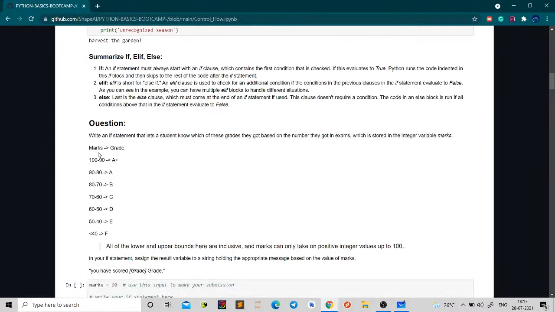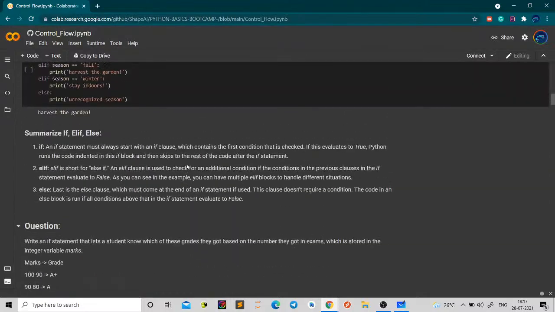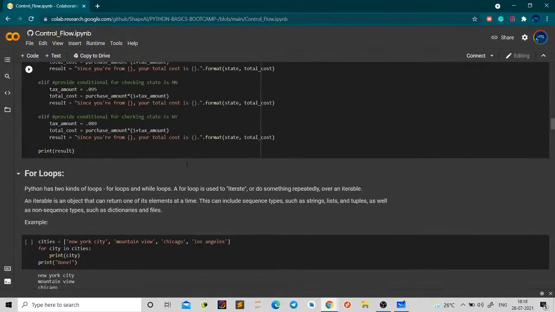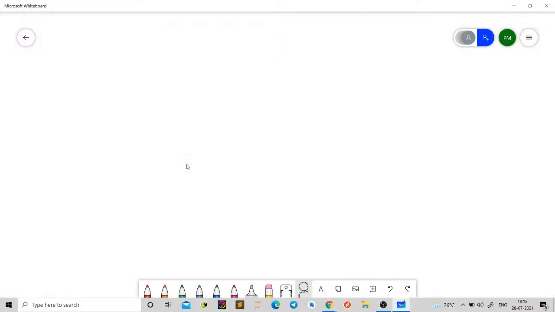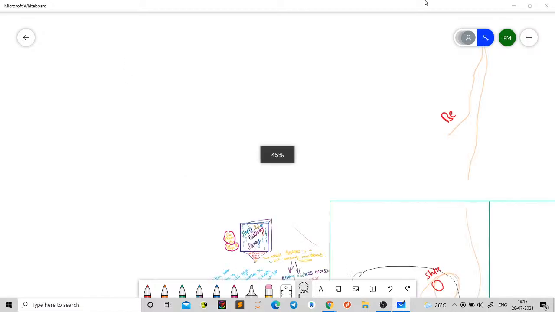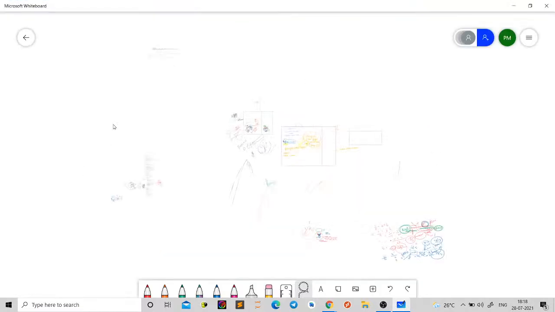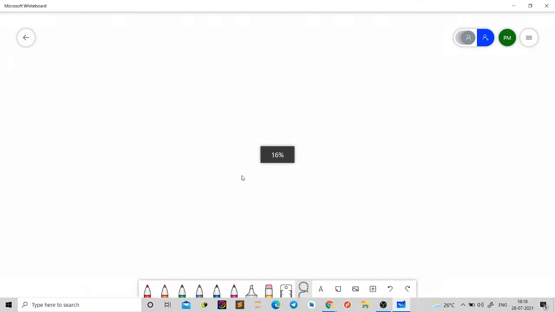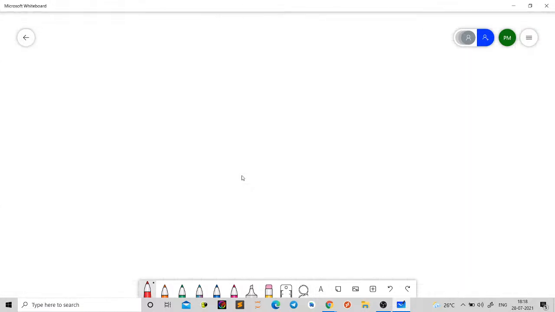Okay, great. I'm starting today's session. Moving on to the next part, we covered if, elif, else yesterday. Today we'll be covering loops. The first loop that comes is the for loop. So what is a for loop?